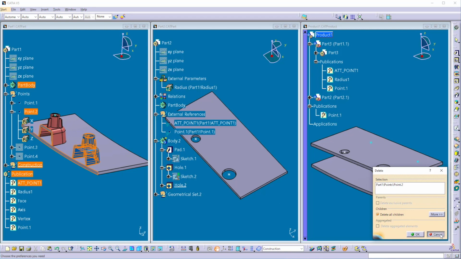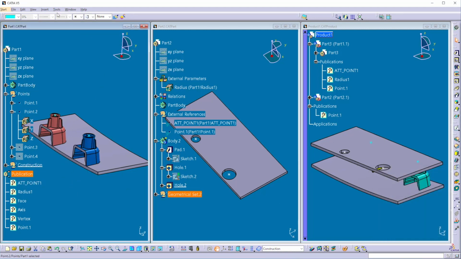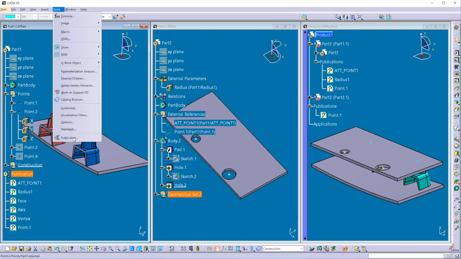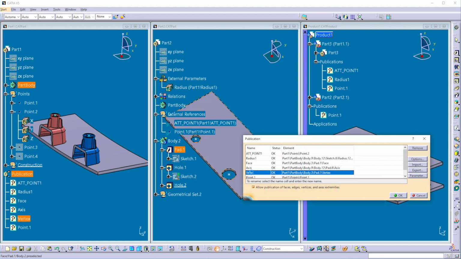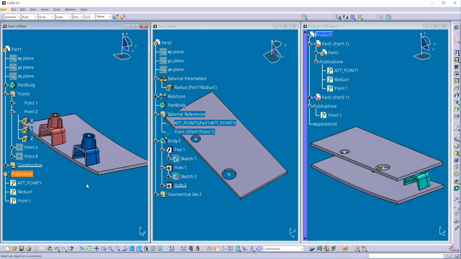To delete that, you should go to Tools again and open that publication. Then you have to remove the required publication from it. Suppose I don't want this vertex publication, you can select that and remove. I don't want this axis, and you can remove the face. Click OK. In this way, you can remove unwanted publications by using the publication tool.